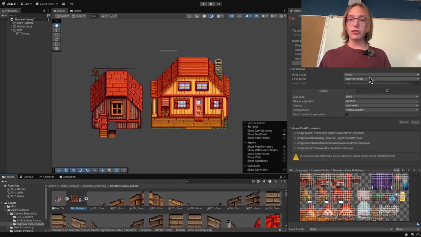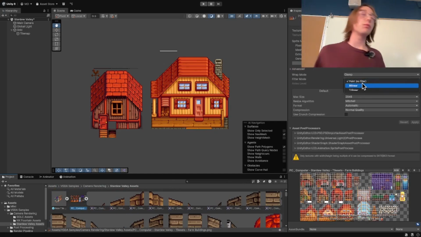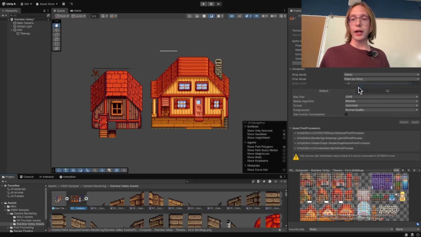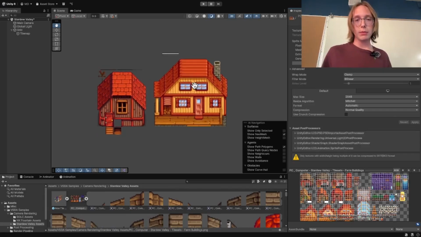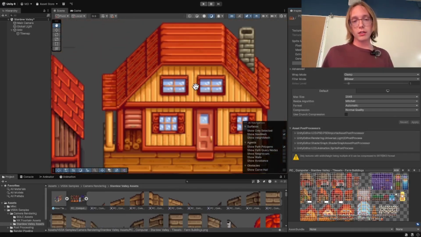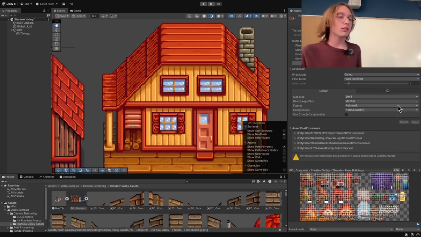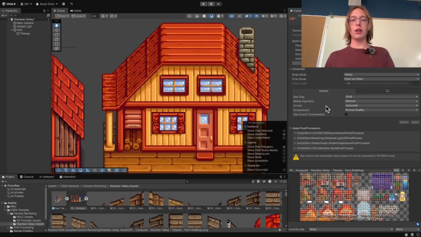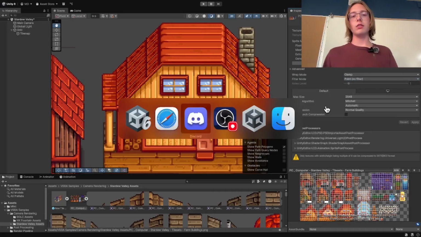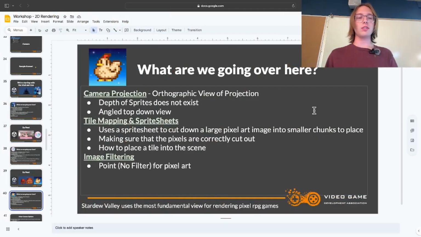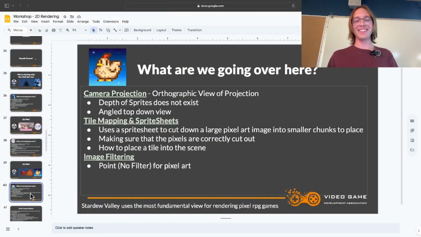So notice in our filter mode, this is set to point, no filter, because it's pixel art. Okay, set this to bilinear. Apply. Look how blurry it is. Now maybe you like that blurriness, but a lot of people don't. So keep that in mind. Point, no filter, and it'll look nice and clean. Okay. So that's your Stardew Valley stuff. Now, thankfully, we don't need to worry about any more tile palettes, so we can continue forward.